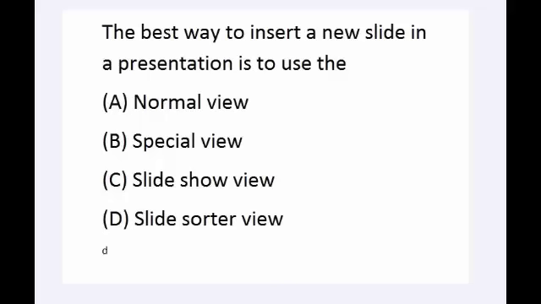The best way to insert a new slide in a presentation is to use the: A. Normal view. B. Special view. C. Slideshow view. D. Slide sorter view. इसका जवाब है D. Slide sorter view.